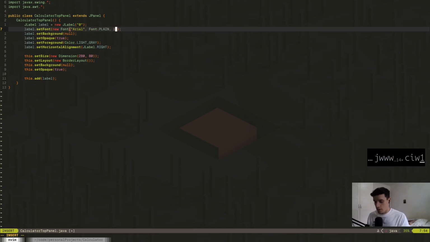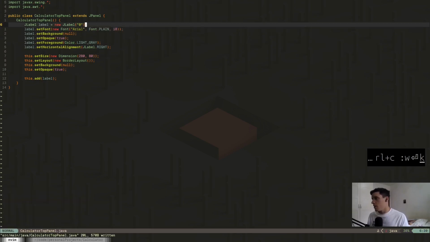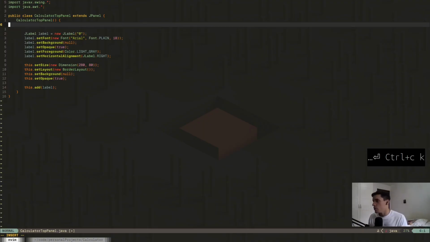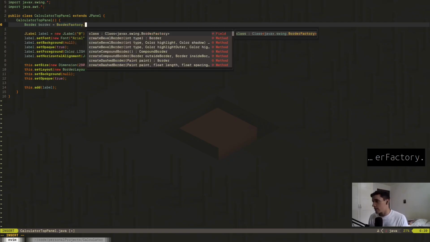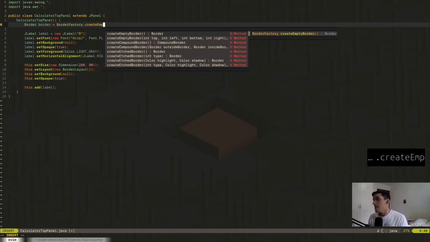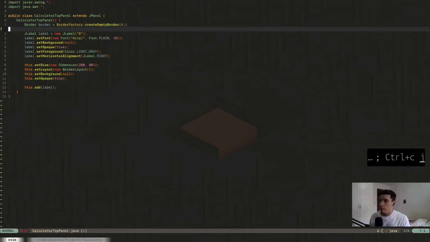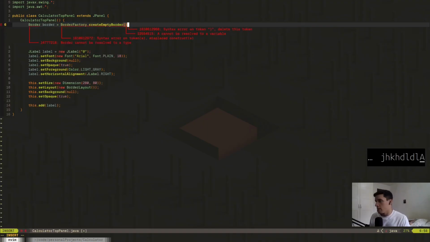And as you can see, we have problems now. We have problems because we don't have a padding. For that, we're going to create a border, and here we're going to use the BorderFactory createEmptyBorder for padding.